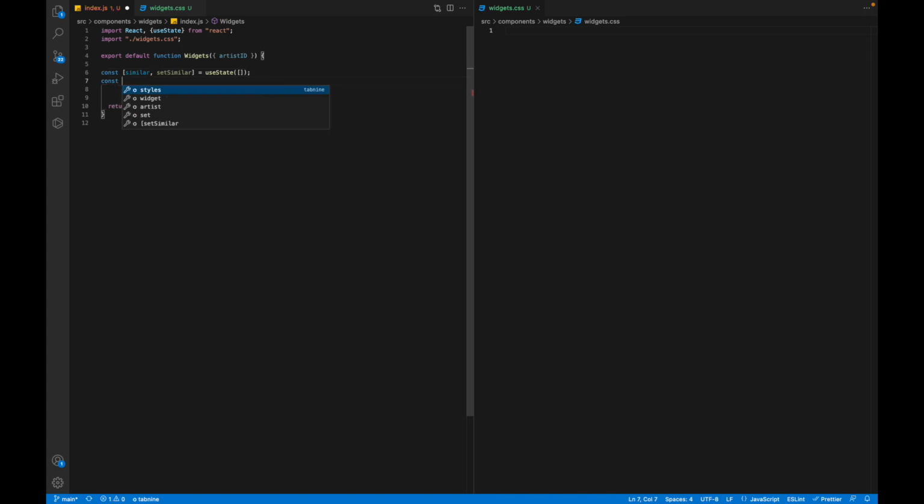The next will be the featured artist. Featured comma setFeatured is equal to useState and empty array, and the last one will be the new releases. newRelease comma setNewRelease is equal to useState.